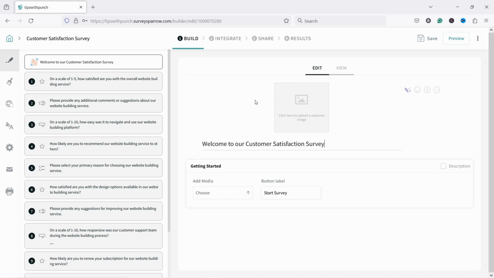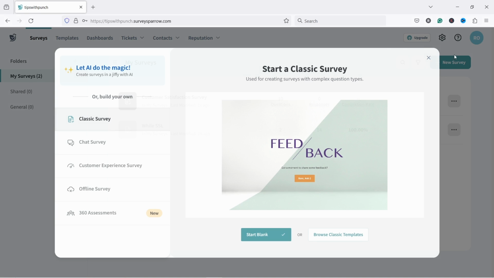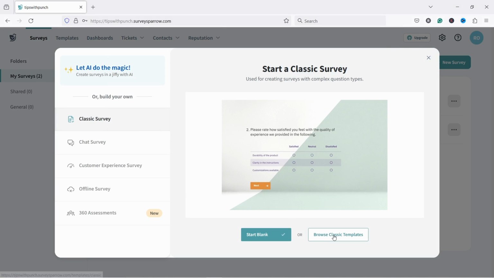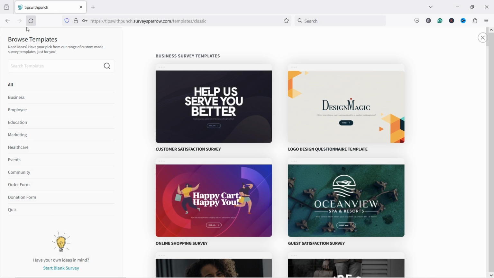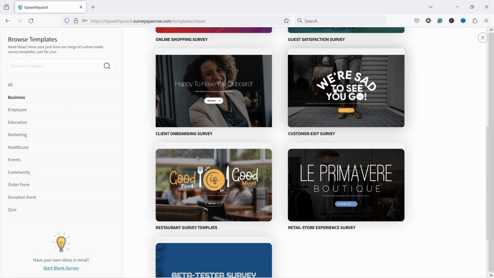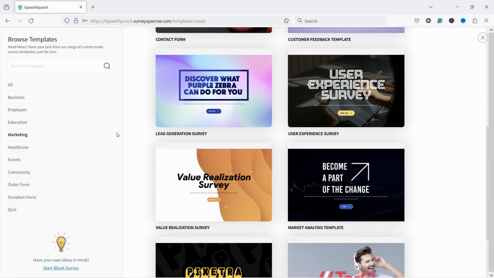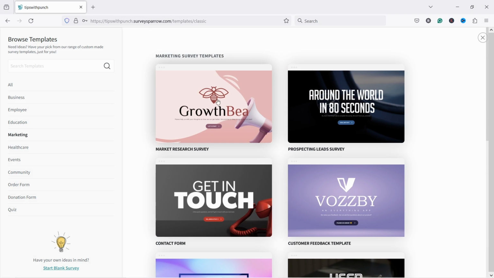So let's go back to home and create a new survey, and we're going to just use browse classic templates. On the left, you can search for templates, or you can filter by, let's say, business. Then from here, you have some options. Let's say marketing. And I really like this one because it has a nice background there. I can already use it. So what we can do is click on it.